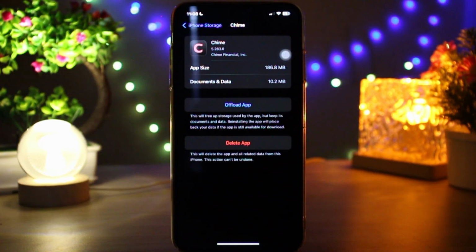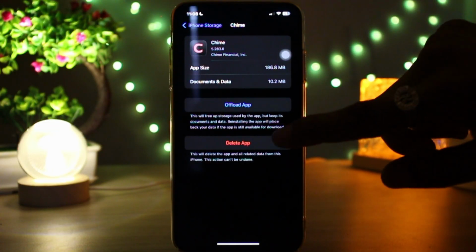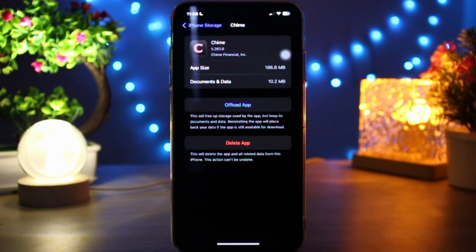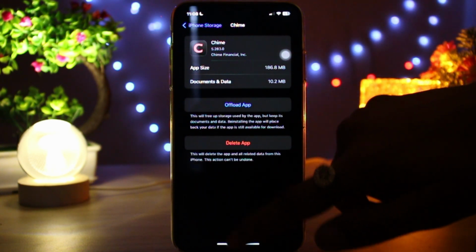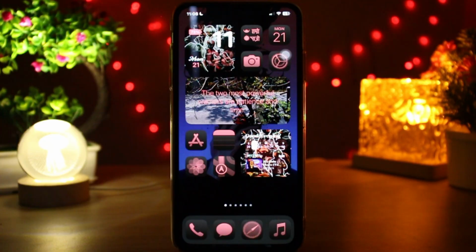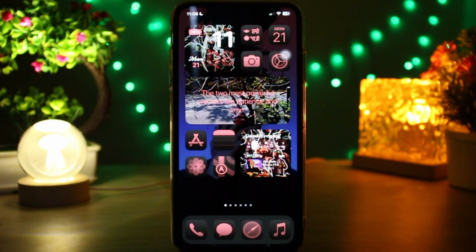Now once you're inside here, you'll be provided with two options, that is Offload App and Delete App. Simply tap on Offload App, and what this does is reset the app by clearing all the bugs and glitches present in the app, which might be causing the issues that you are facing. So once that's done, all you gotta do is go back and then try again, and that will fix your issue. So these are a couple of steps that you can apply.